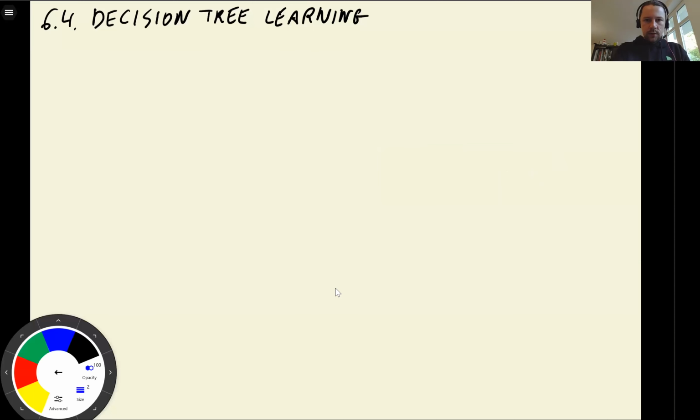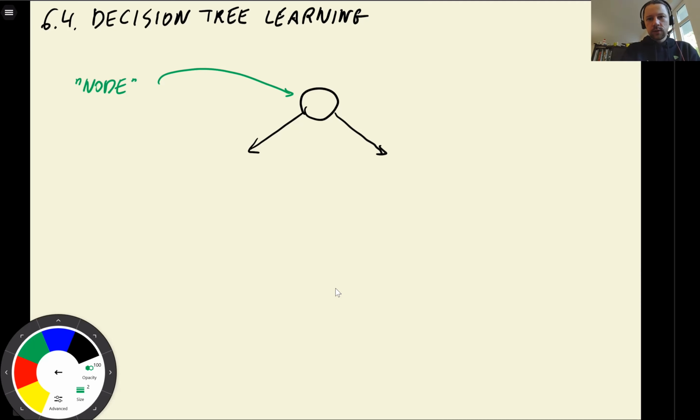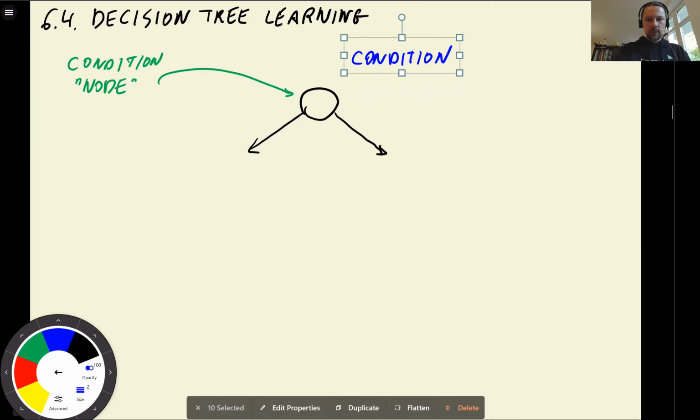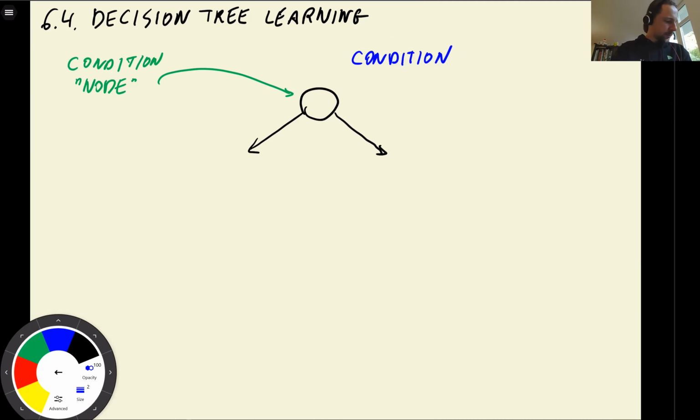So let's do that. So again, this is how a decision tree looks like. So we have a node. This thing here, we call a node with condition. So that's a condition node. And then inside this node, we have a condition. And this condition usually takes the form: some feature is larger than some threshold t. So there is a number, and it can be true, it can be false.